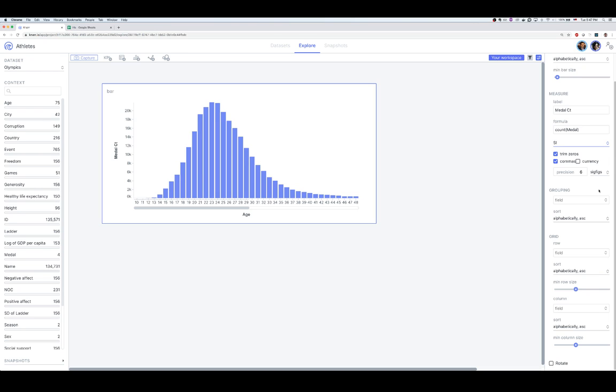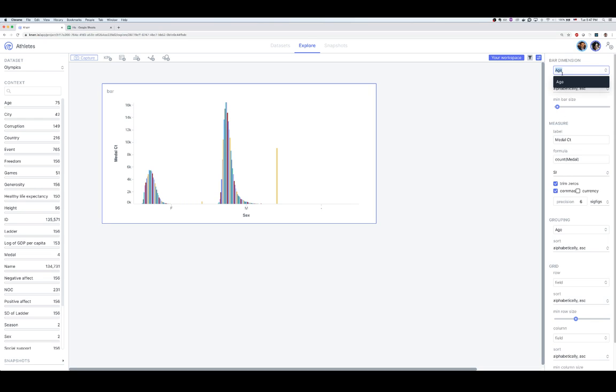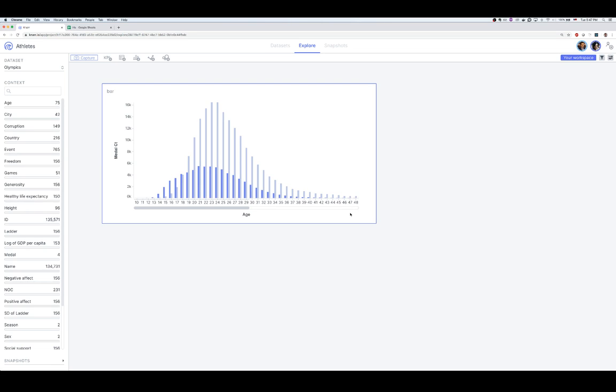If you want to create a group chart and not just a single bar, you could add another dimension in here. Like I could add sex to break this into groups. And actually, I have this backwards. I think I want to do age as the grouping and probably sex as the bar dimension. And I get something that looks like that.